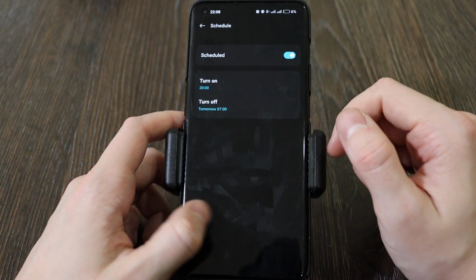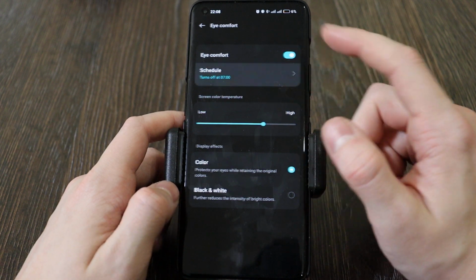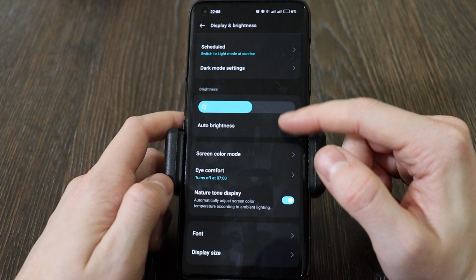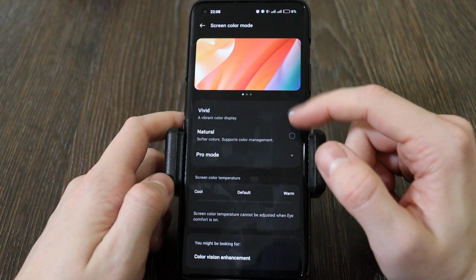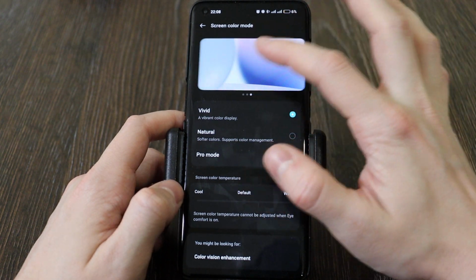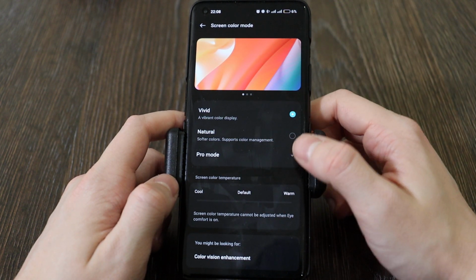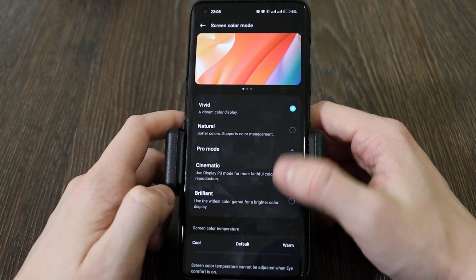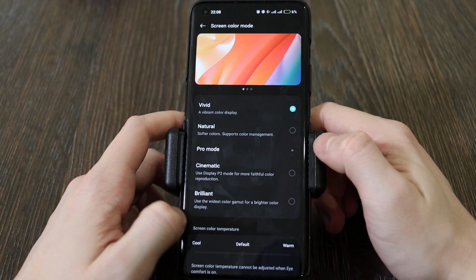So I put on schedule from 8 p.m. till 7 a.m. You can choose a temperature for screen color mode, so I use a bright mode or vivid mode, how they call it. So you can eliminate what you like. You have pro mode, which you can select for yourself, cinematic mode or brilliant mode.